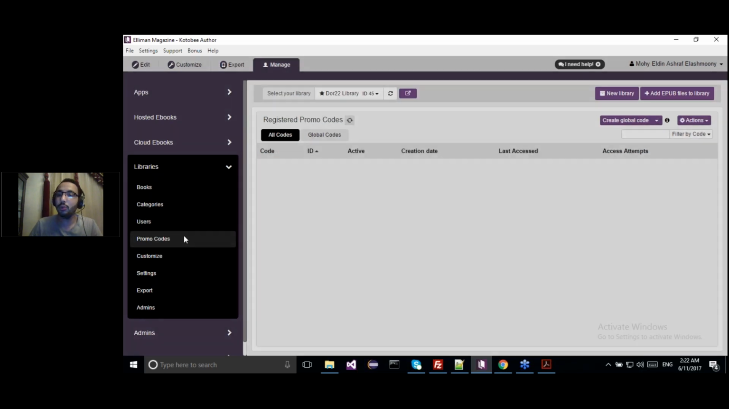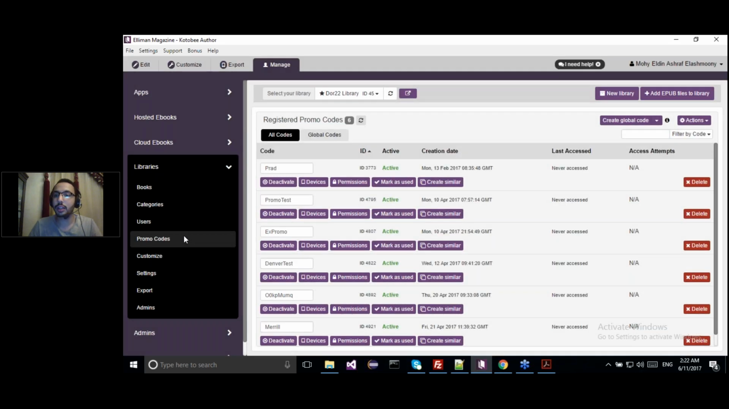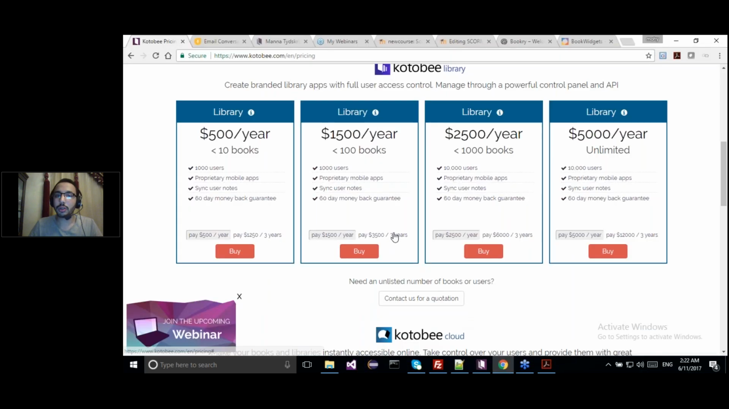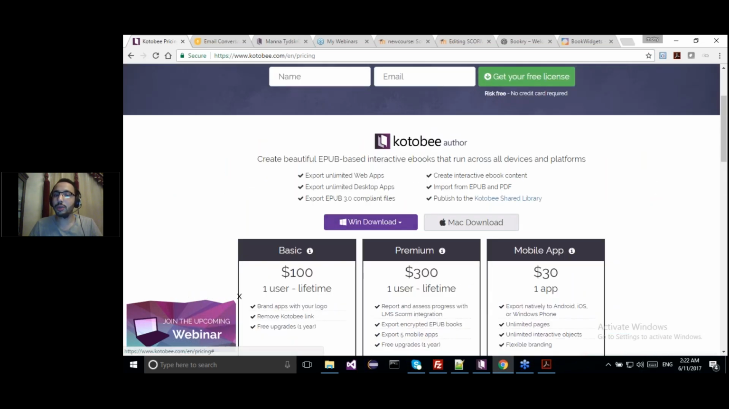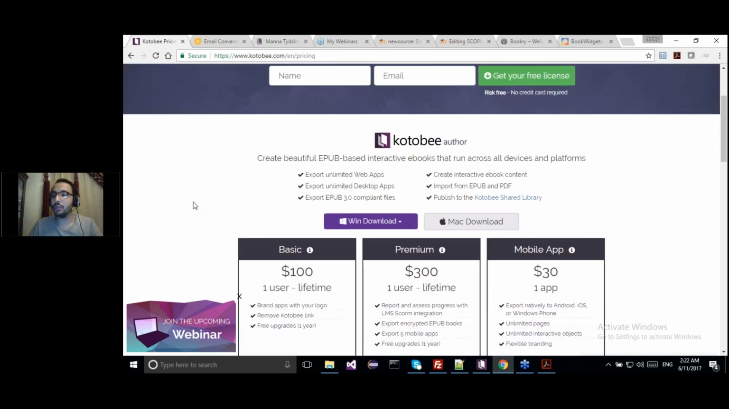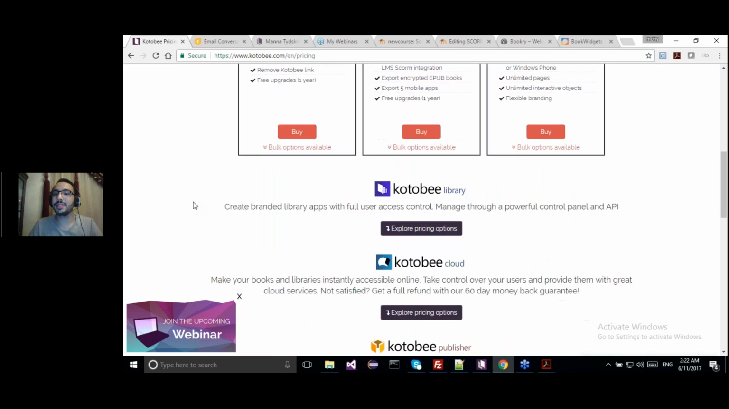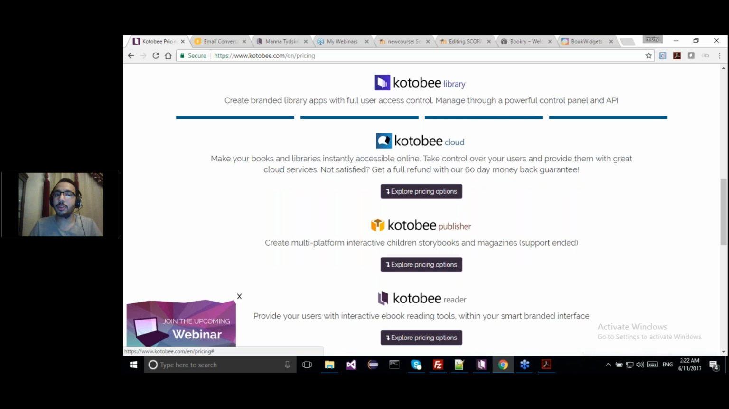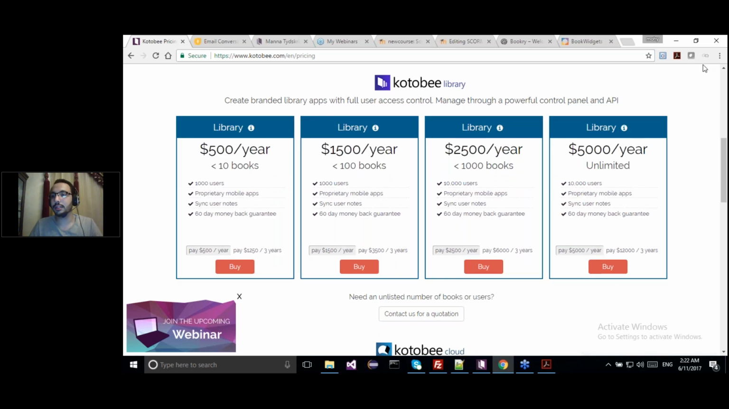The same goes with promo codes. You can create a promo code and send it to anyone. All of these can be done from the library, and as well you can export it to all formats: web app, desktop app, native mobile app, and integration with LMS. So going back to your question, if you're talking about individual ebooks, the best option for you would be the premium license. If you're talking about several ebooks that you want in the same app and you want to control your users' access, then the library option would be the best.